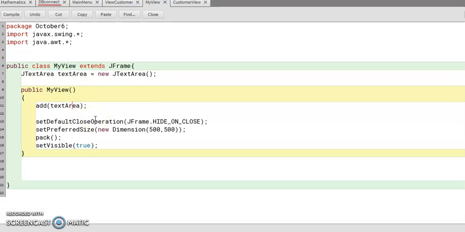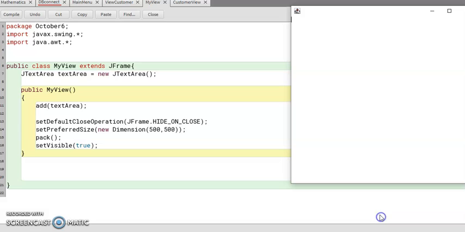Now the text area provides us with a blank space to display our text. I'm just going to use it as our first form of presenting the information. And then we set the default close operation. The default close operation here is set to hide on close, because whenever we close this JFrame, we do not want to close the program. We just want to hide. And we set the preferred size to 500 by 500 and we pack and we make that visible.